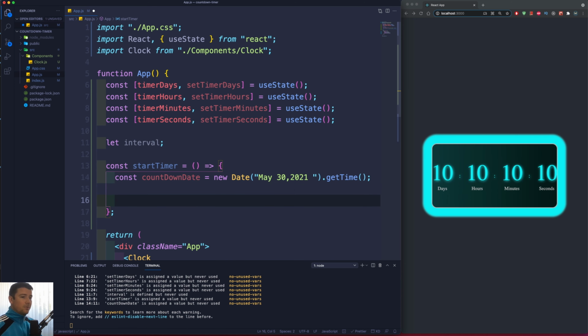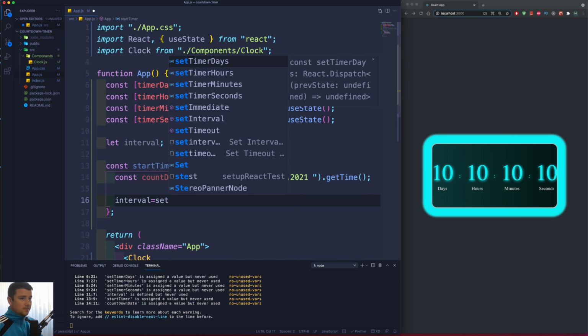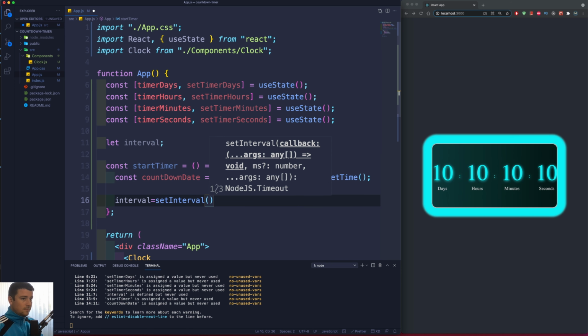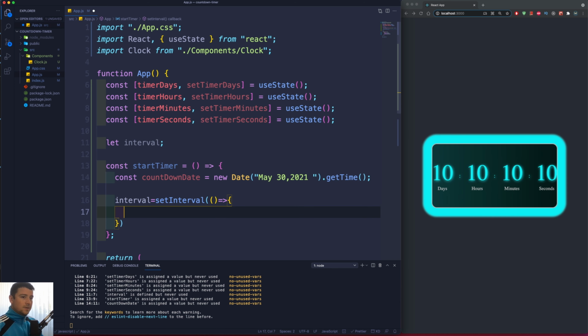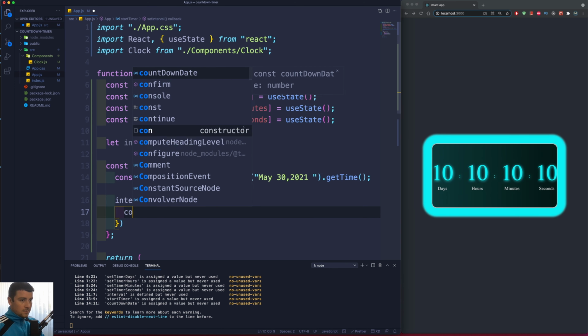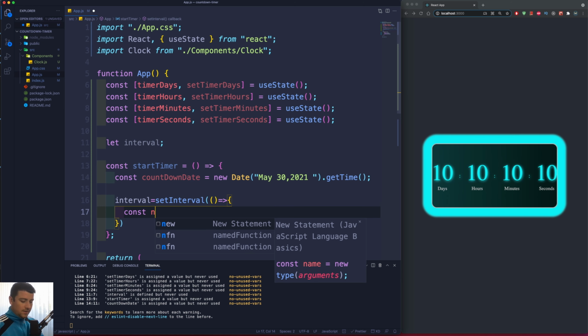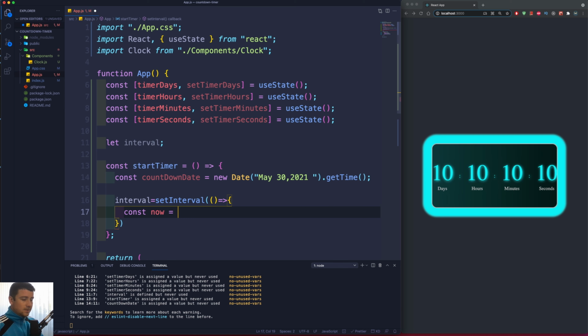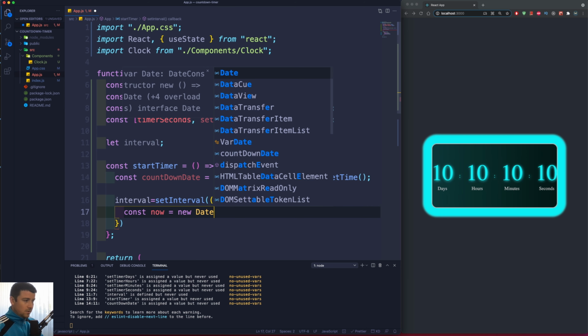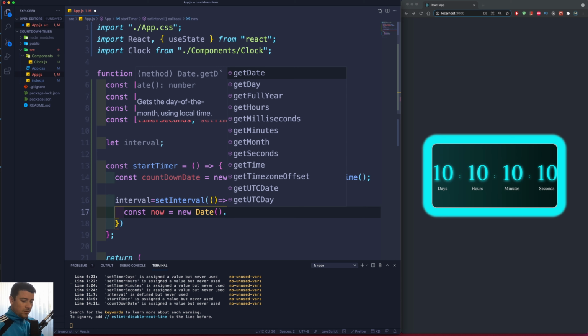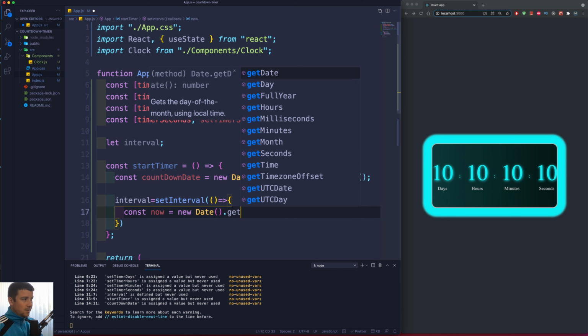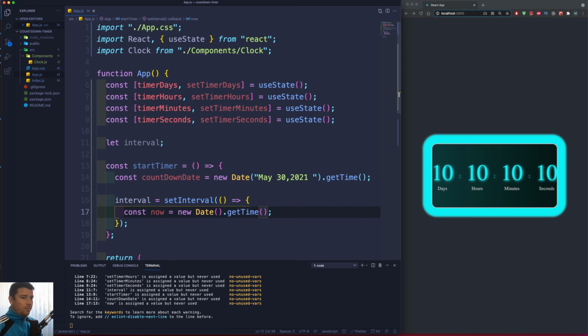Now that we have our countdown date, we can use our interval. And we're going to assign this to a set interval, and this takes in a callback function, which is going to get, first of all, today's date. So we're going to call this now. I'm going to assign this to new date, so a new date object again, and from this we're going to get the time again because we're calculating time. So the get time operator.